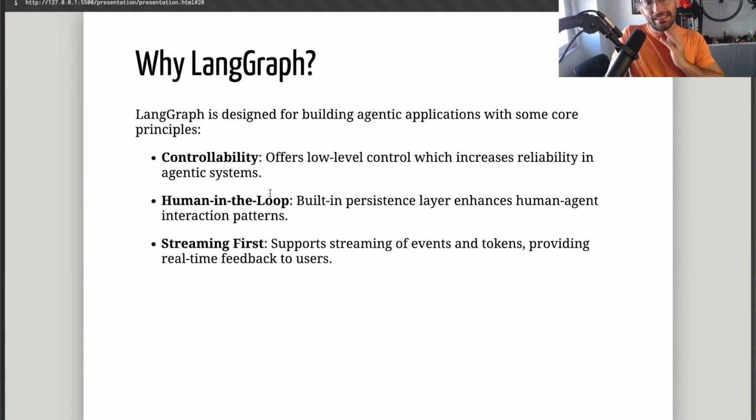The other thing is that initially it wasn't super clear to me why streaming was so important, but when I think about it in retrospect, when you're using these models, it's extremely important that you immediately see what's happening, right? If you have to wait a few minutes for a flow to end so that you can see everything that went on, that's not going to be great. So LangGraph is designed for streaming first. What does that mean? It supports streaming of events and tokens, providing real-time feedback to users.